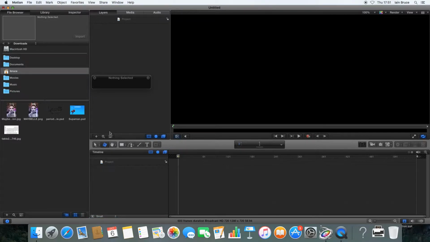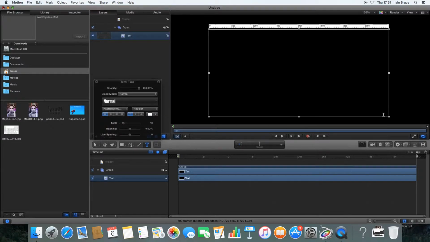In today's lesson we're going to look at how to create some very simple 3D text inside Motion 5. So the first thing we need is just a blank project which I have in front of me. What I'm going to do is start by adding some text using the text tool down here, and I'm going to drag out and there we go. And we'll just go for something as simple as that.